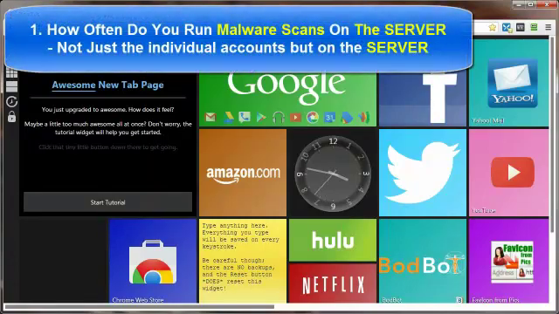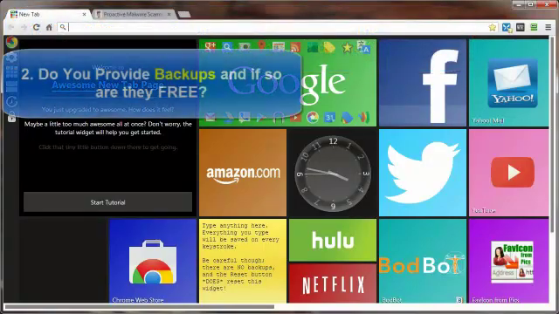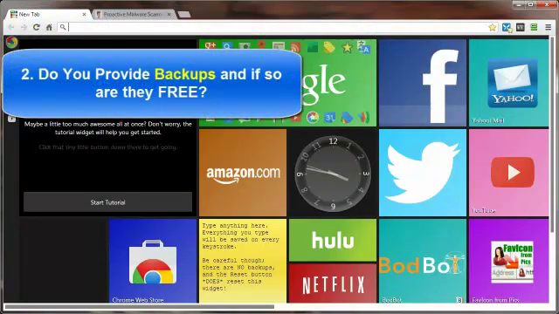Number one, how often do you run malware scans on your servers? Not individual accounts, but on the servers that those accounts reside. And number two, do you do backups of your account? And if so, how often? And is it free? And if not, how much is this extra going to cost me?